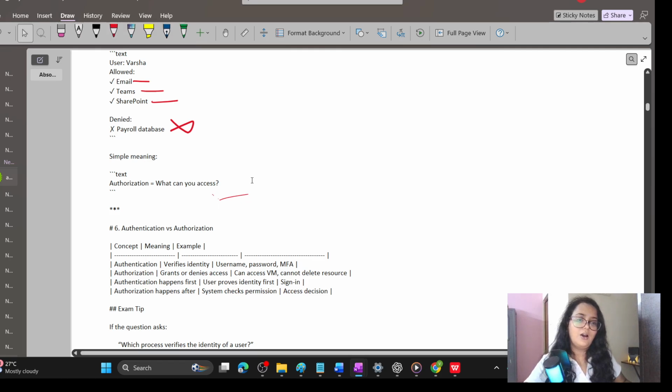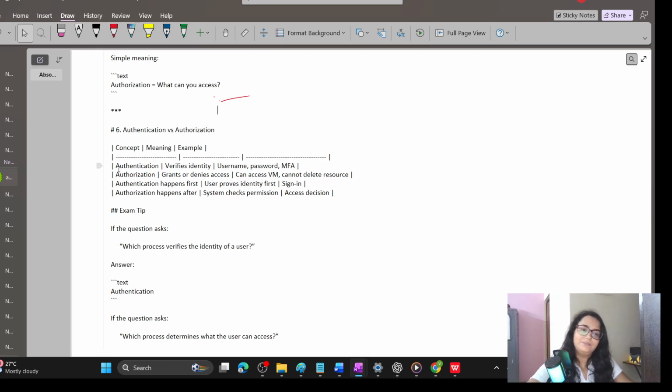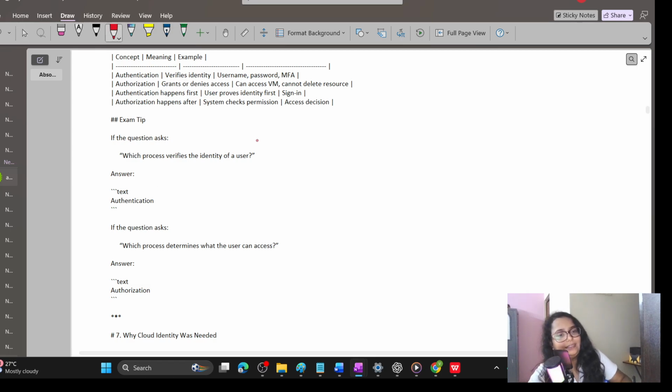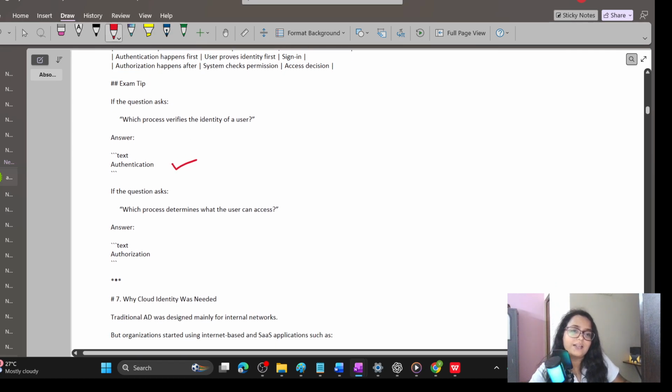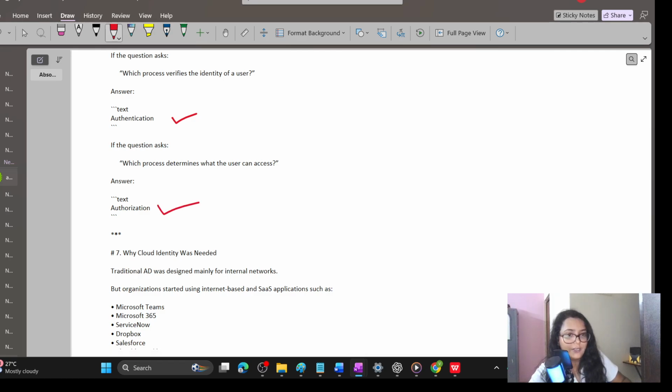Now, authorization versus authentication. If you want to take a screenshot, you can, because no one will explain in this simple way. Now, some exam tips. If the question asks, which process verifies the identity of a user? The answer will be authentication. If the question asks, what process determines what the user can access? In that scenario, it will be authorization.